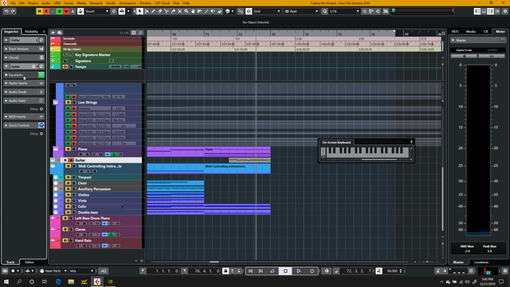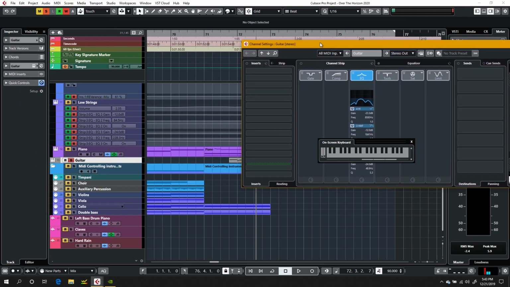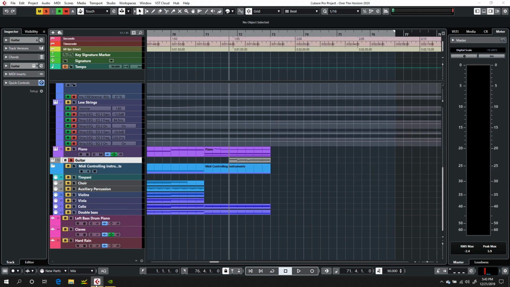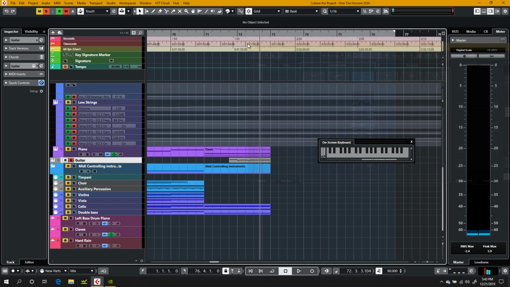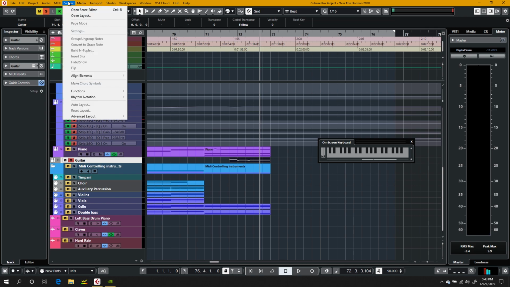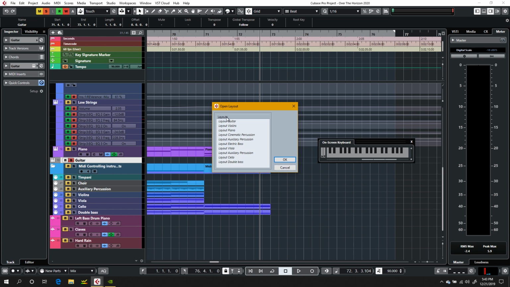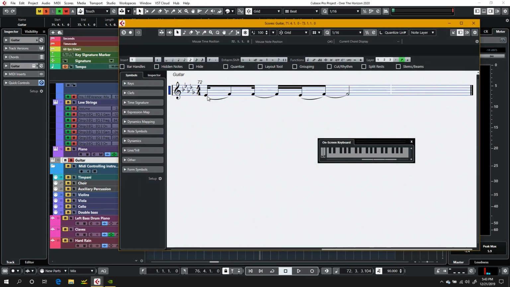So now let's hear it with and without it. Let me open up the settings here, the channel strip. Let's see how it sounds without the EQ. And with the EQ. I want to make sure that I slur it, because slurring is better than going note by note and just pausing. So, layout guitar. But I would love to slur everything, by the way.